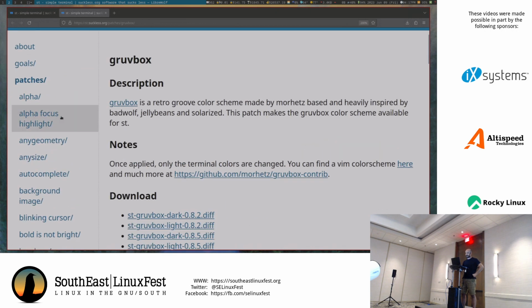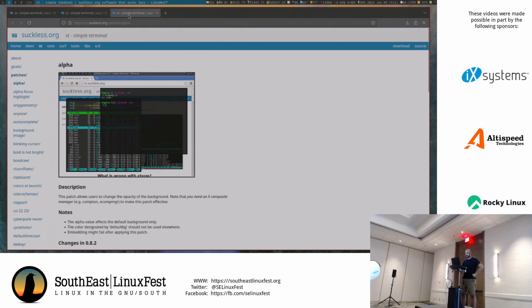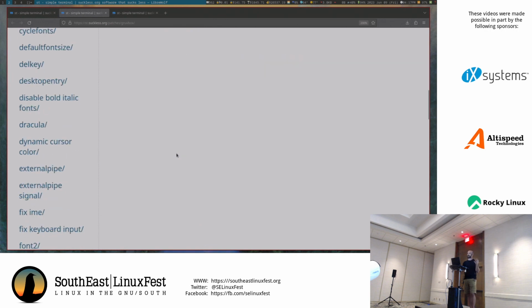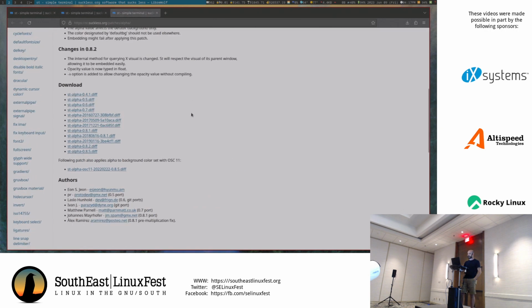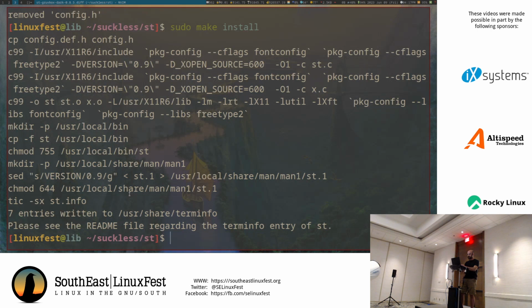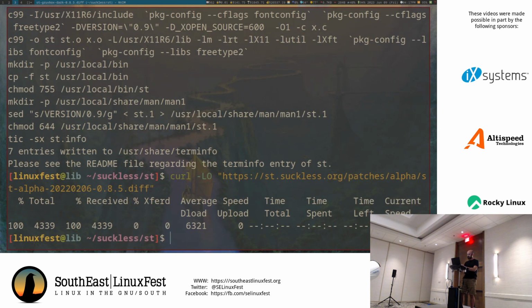So let's add some other stuff. Let's say alpha, that's for transparency, right? You can just see all these patches on the side. This is stuff just submitted by random people who are kind of hacking on this and add little changes. And a lot of them are super small. So just as an example, we'll just take whatever the recent alpha patch is. We'll copy that and download it here, and then we'll just patch it in.